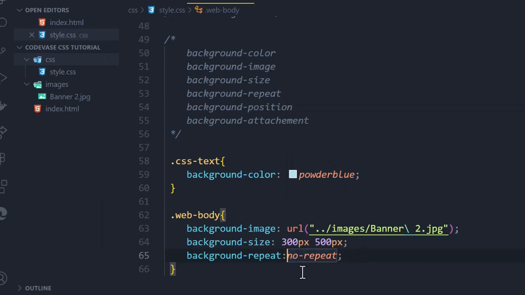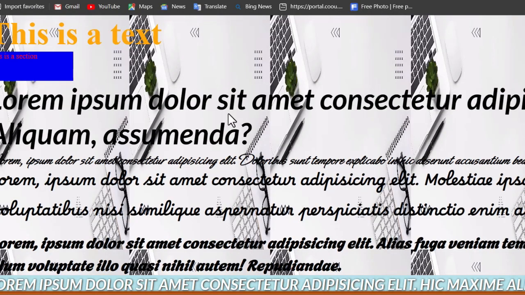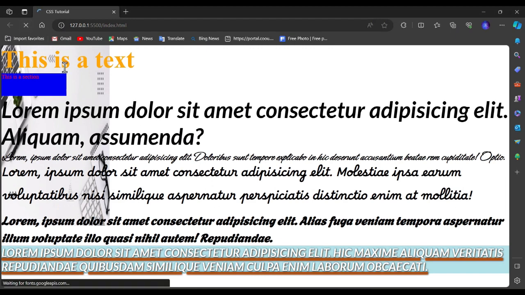And if I say no repeat, if I come back to my browser, my image will no longer repeat itself. Look at it, it's just in one place right now. You can see it right now, it's just at the edge here. So you can clearly see the width and height of 300 pixels by 500 pixels. The image is way longer than it is wider.